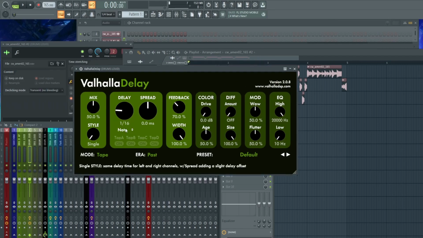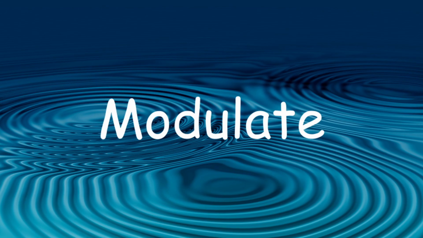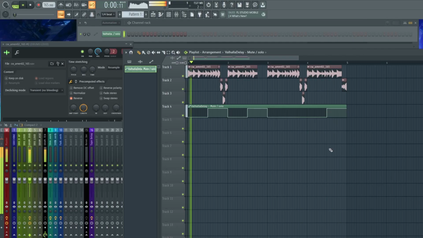Delay is something that can add wideness to your breaks, but it's a tool that should be used carefully as too much can muddy up your sound. It's a good idea to modulate the delay throughout the track.